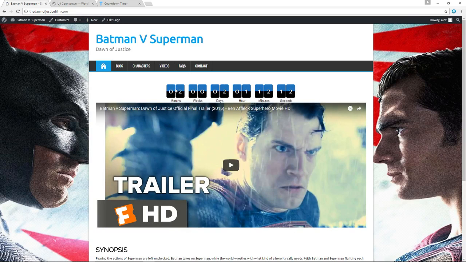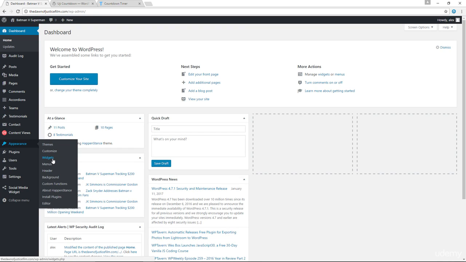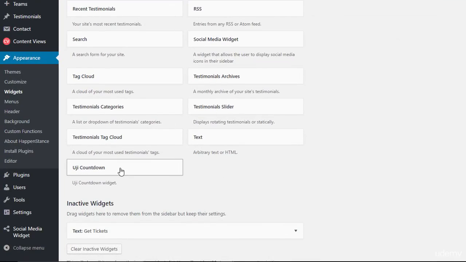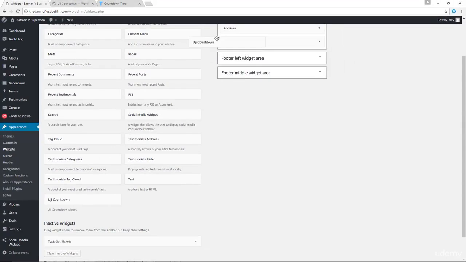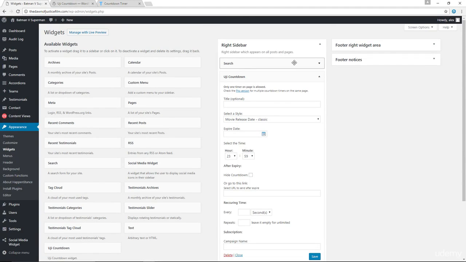And there you go. We have our timer. 2 months, 0 weeks, 2 days, 1 hour, 12 minutes, and 7 seconds to the release of the movie Batman v Superman. Alright, awesome. Now we can also display the timer in our sidebar. So let's come down to Appearance, go to Widgets. And now in here, you would see the Uji Countdown widget. So I can drag this and drop this just beneath the search bar at the very top in here.